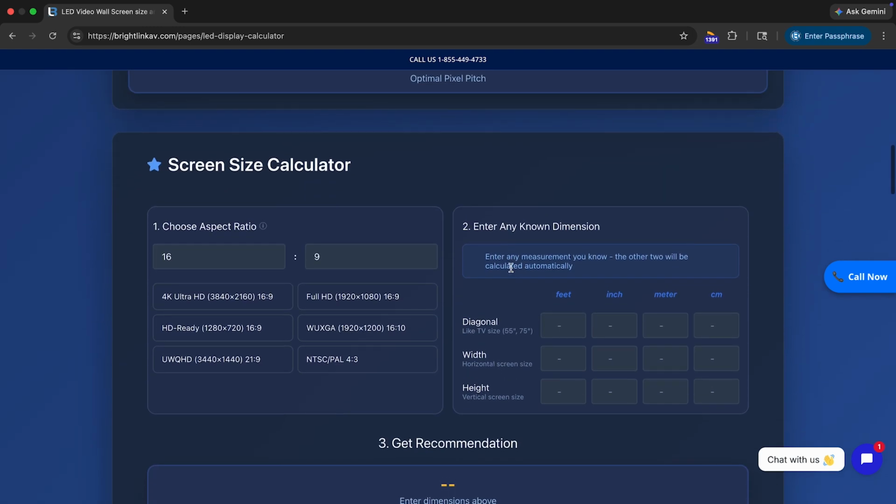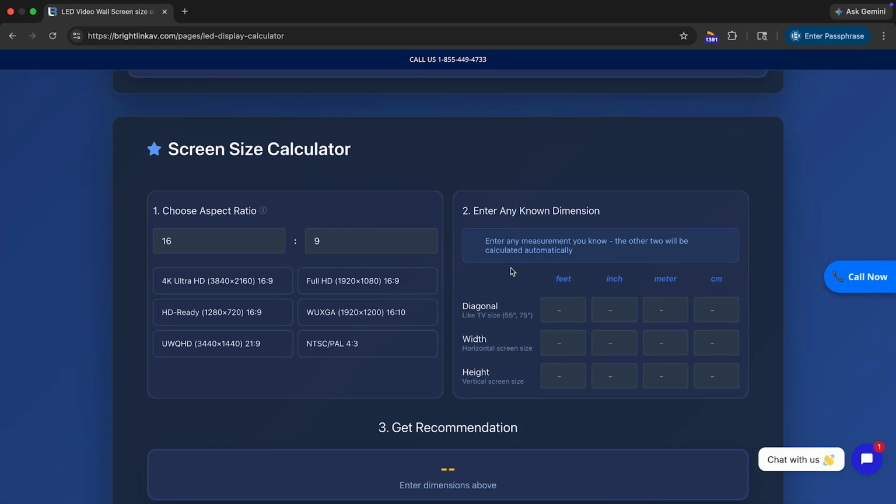Down to the screen size calculator, this helps you determine the aspect ratio and size of your screen. So the typical aspect ratio for common video feeds, movies, media is a 16:9. Now we have a few different sizes of 16:9 here, different pixel pitch, pixel width and height.